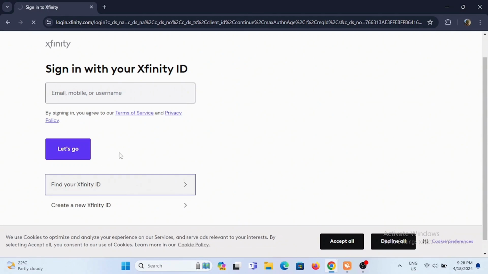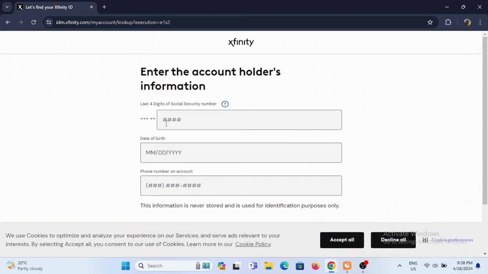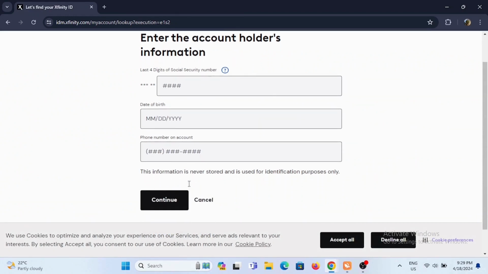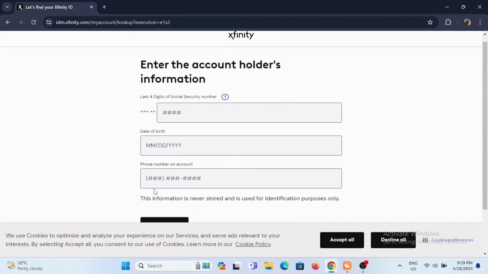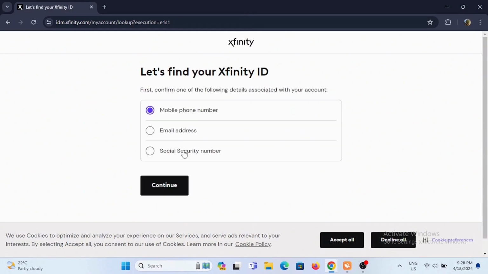It will redirect you to a new web page. To retrieve your account, you'll be given different options such as mobile number, email, or SSN. Select any and tap on Continue. If you have selected your social security number, you will have to enter your last 4-digit DOB and your phone number linked to your account. Then just tap on Continue. That is how you'll be easily able to retrieve your account if you have forgotten any of the credentials.